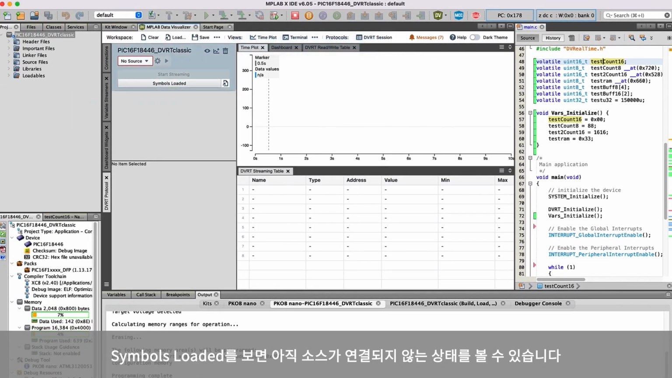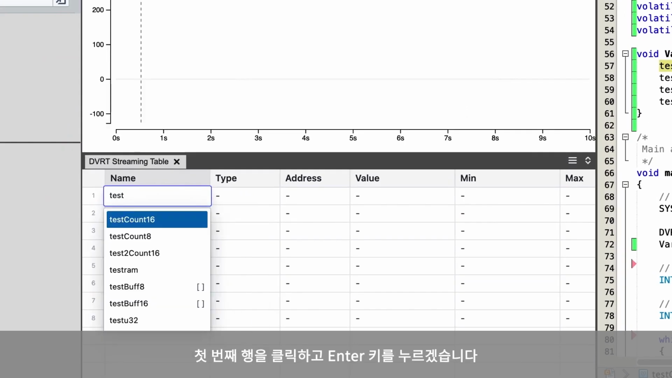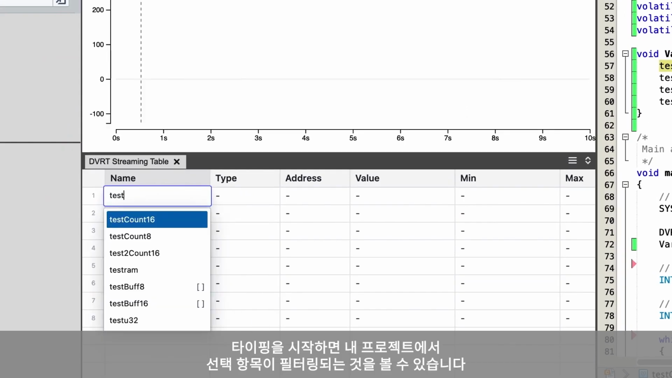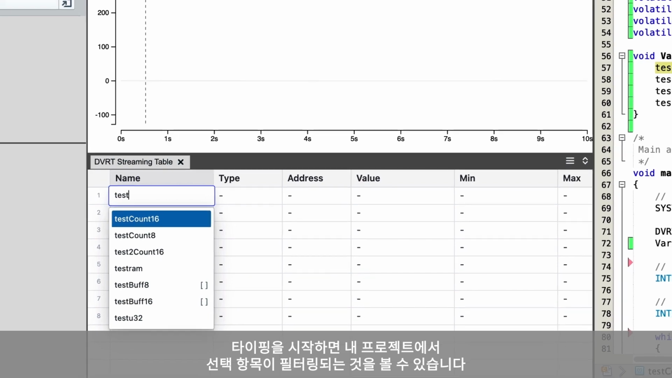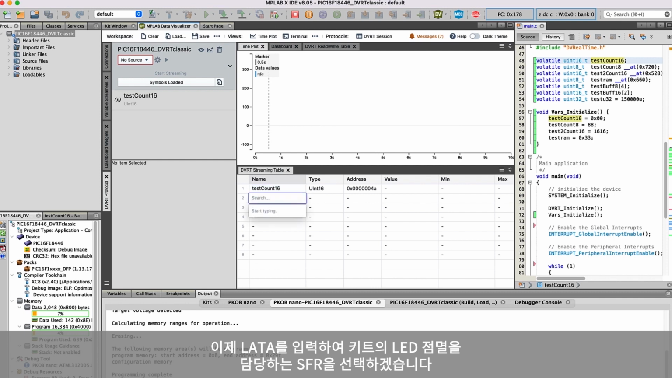You can see that the symbols have been loaded, but no source is connected. So, before we connect a source, let's choose some variables to stream. I'll click the first row and press Enter. As I start typing, you can see it filtering the selections for my project. I'll choose test count 16. Now I'll type lat_a in order to show the SFR that's responsible for toggling the LED on the kit.